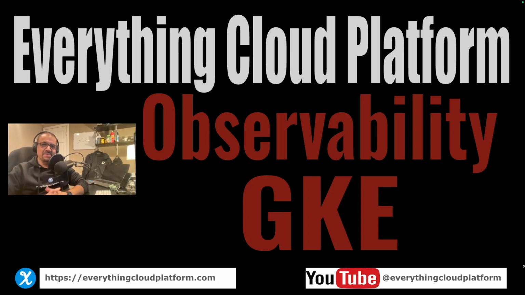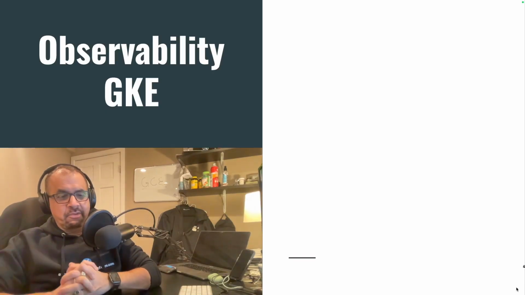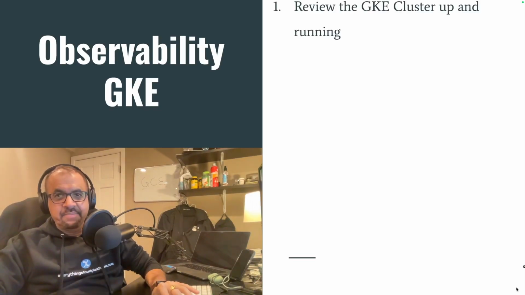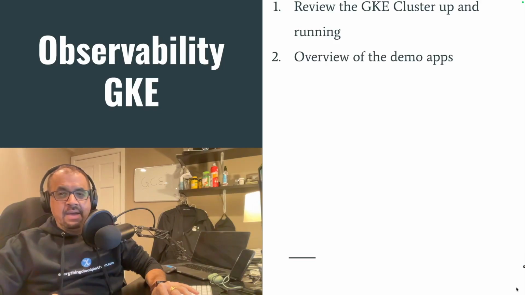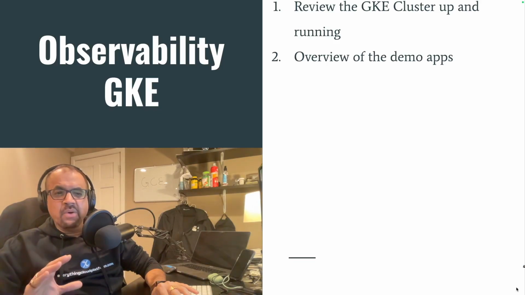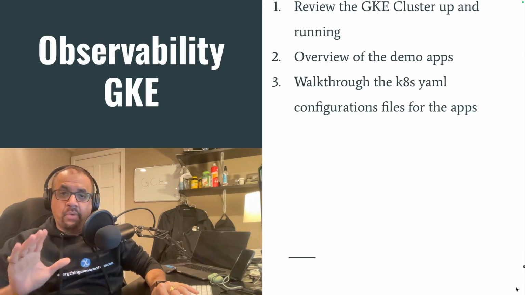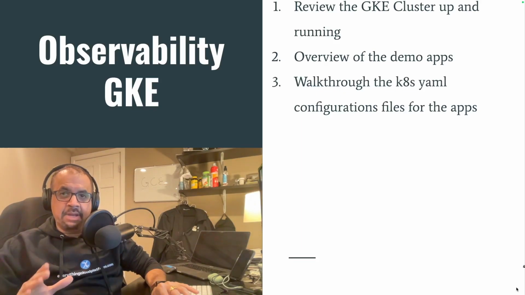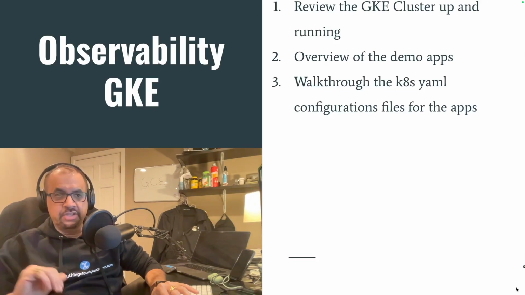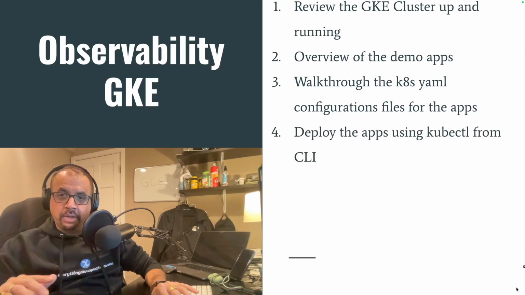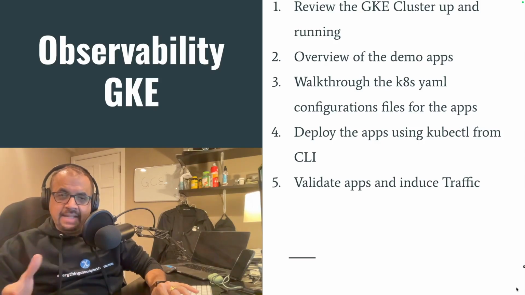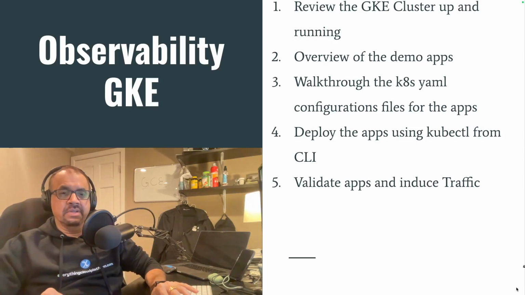So let's go. Here are the steps that we are going to be following in the session today. We'll review the GKE cluster up and running. We'll do a quick overview of the demo apps that we'll be using, our number wiki and math functions app. We'll walk through the Kubernetes YAML configuration files for these two apps. We'll deploy the apps using kubectl from the CLI. We'll validate the apps and then induce traffic.